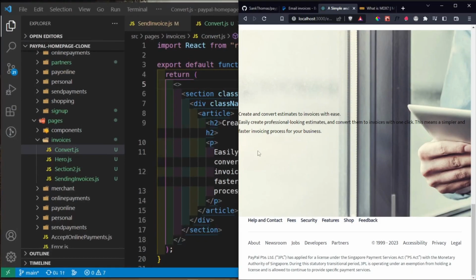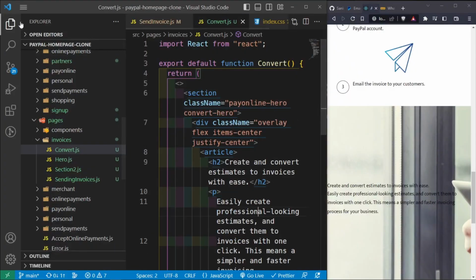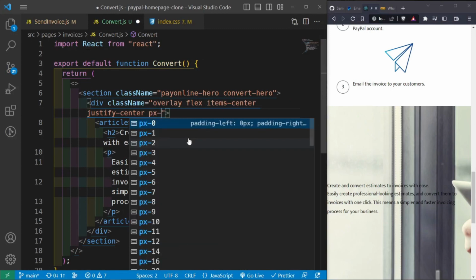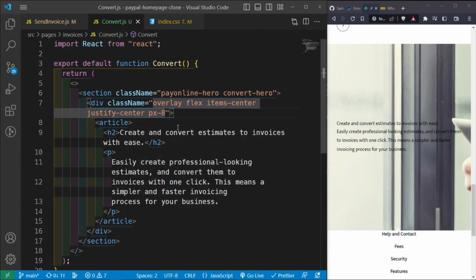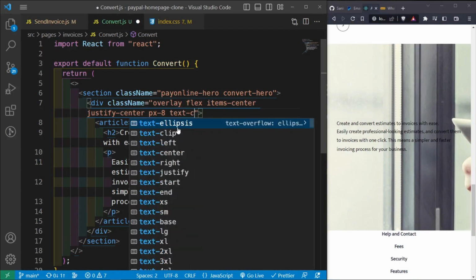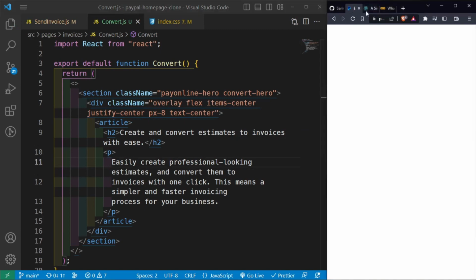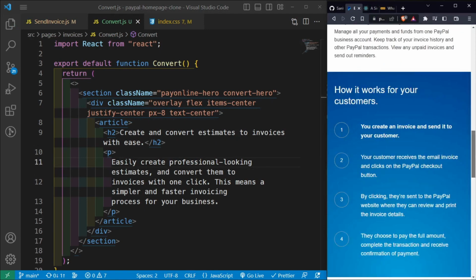So let me go ahead and let's tell this out for mobile first. Let's go ahead inside this div. Let's say padding on the X of 8 to push it inwards a bit. And then let's say text center. This is for mobile, obviously. So text center. And is it white in text? Can't remember.